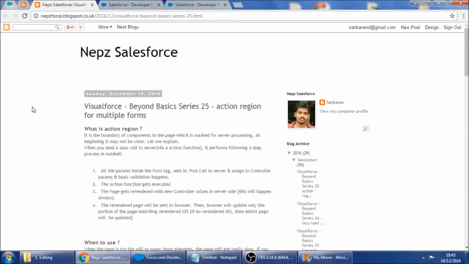Visualforce Beyond Basics, action region for multiple forms. I hope I don't need to explain what forms are in web technologies. As a quick description, it's nothing but a collection of fields that you display in the page, and how it's processed, things like that.